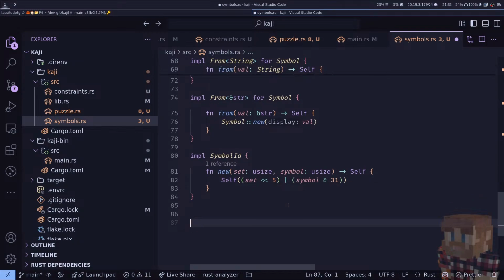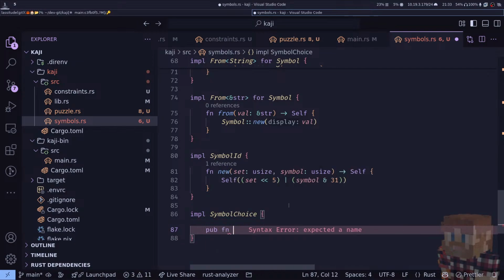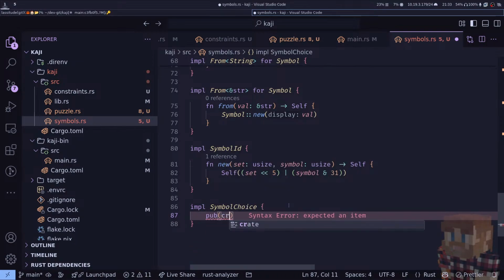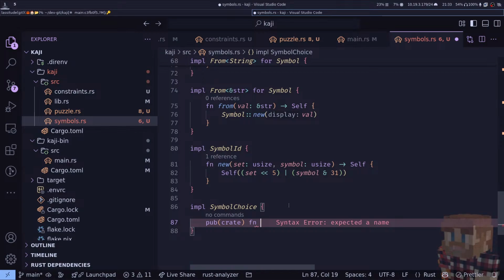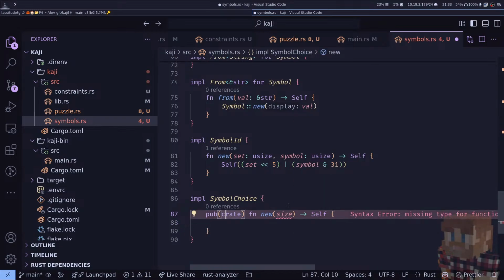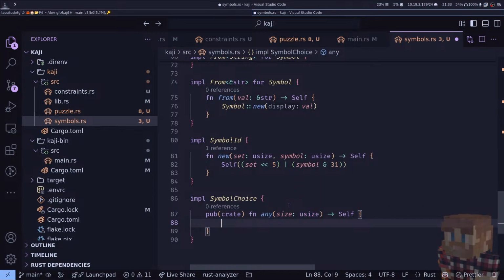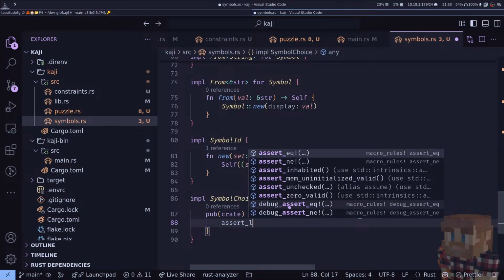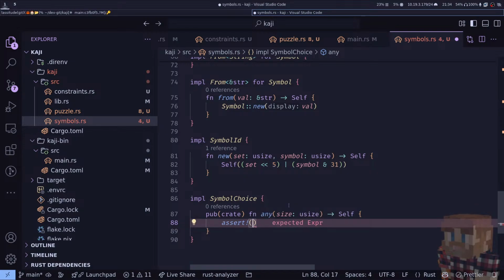We are, however, going to write some implementations for that. So import symbol choice. Pub crate fn any, which takes a set size and gives back a self. Size is going to be a usize, and we're just going to assert size is less than 32.